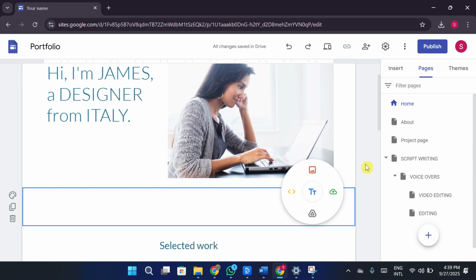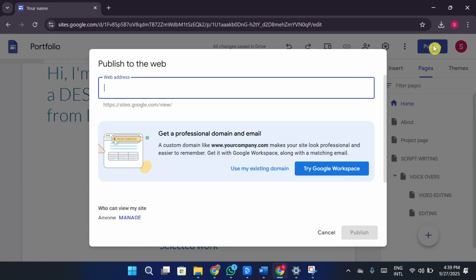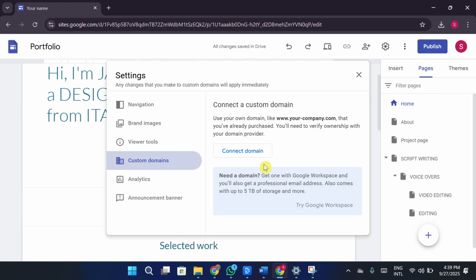Pretty cool, right? Now, once you're happy with the design and everything looks the way you want, it's time to publish. All you need to do is click on the Publish button in the top right corner. Here you'll have a few choices. If you already own a domain, you can link it by clicking Use My Existing Domain. Just enter your domain name, hit Connect, and Google will provide you with the DNS records you need to add inside your domain provider's settings.